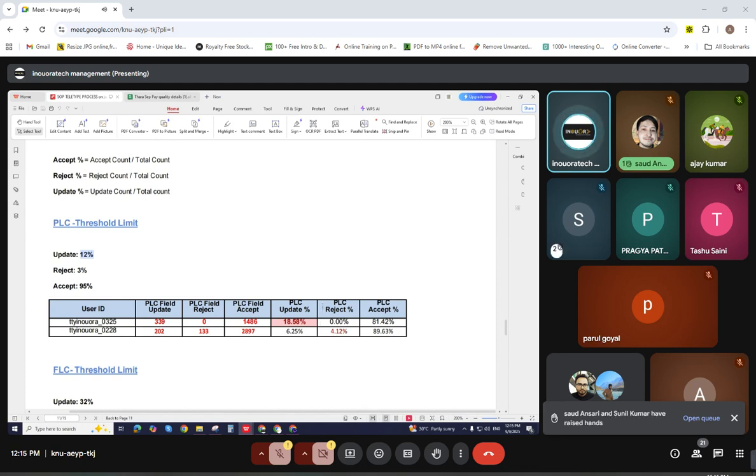Yes, tell me, Saud Ansari, Sunil Kumar, what doubt do you have? Ma'am, how do we get to know how many percentage of update, reject, and accept we have done? You get to know only after receiving the production count. But if you have some idea, like today we received more update, then you can compensate with 1 hour extra to compensate with the accept. Is it clear to you?